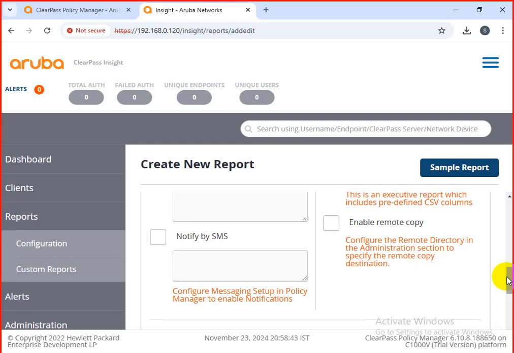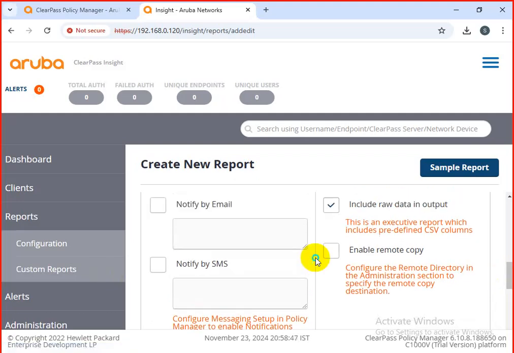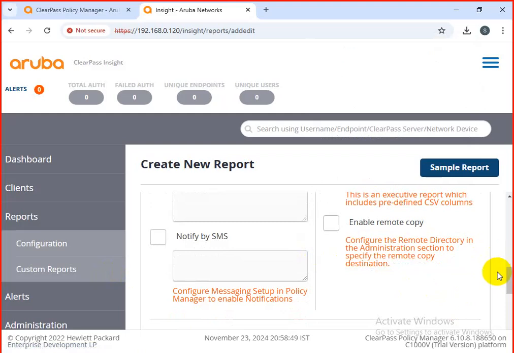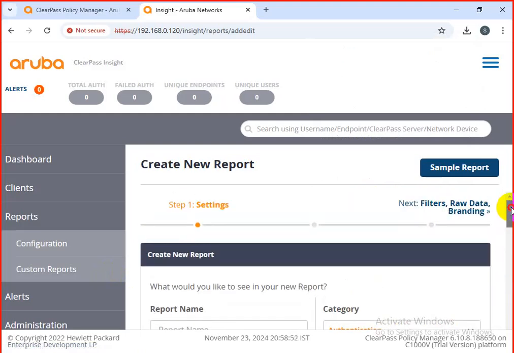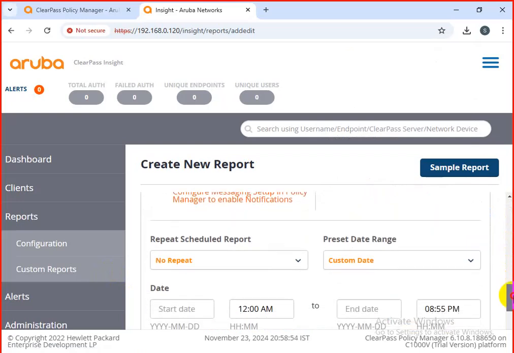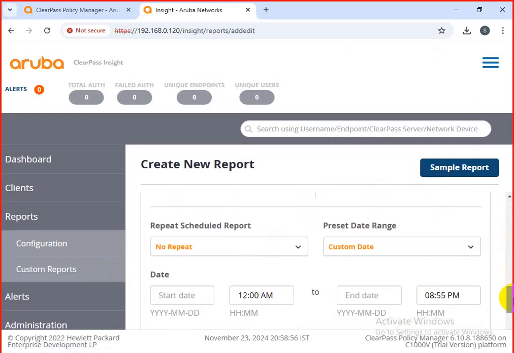Okay, so these types of reports we can download from your ClearPass Insight server. And there are two types of reports. One type is where the report goes directly to your mail, or you can download it yourself from your PC.